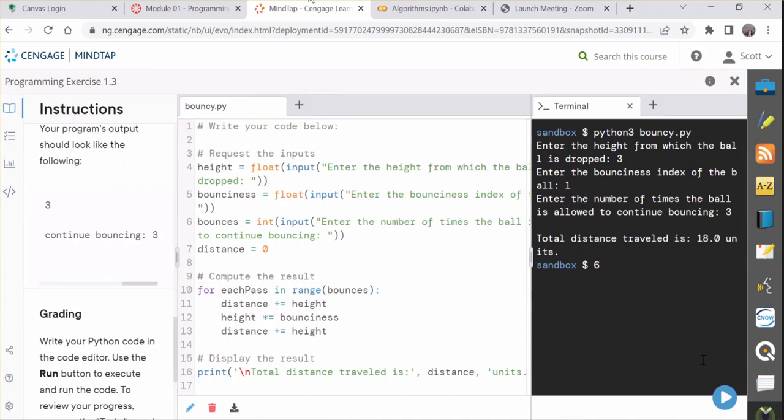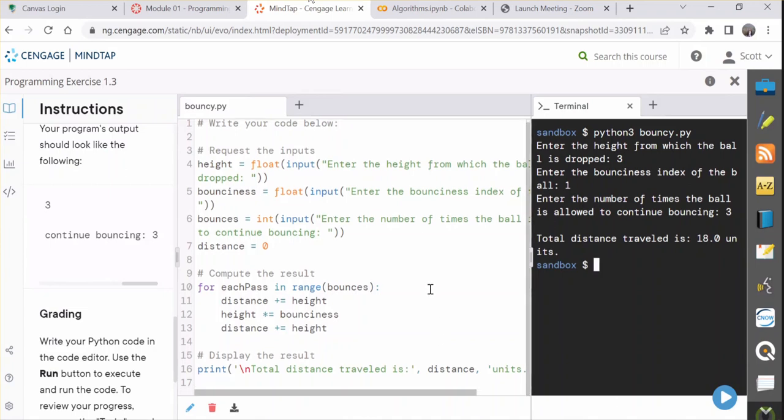Total distance traveled, 18. Somehow we can go through and calculate the bounciness. But this is one of those things, you had to declare it before you could do that task with it. Now, I want to talk about this loop aspect.